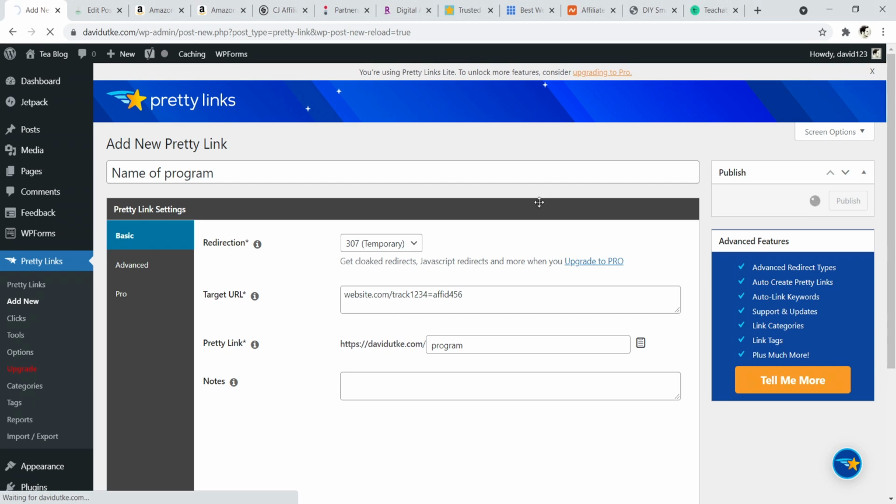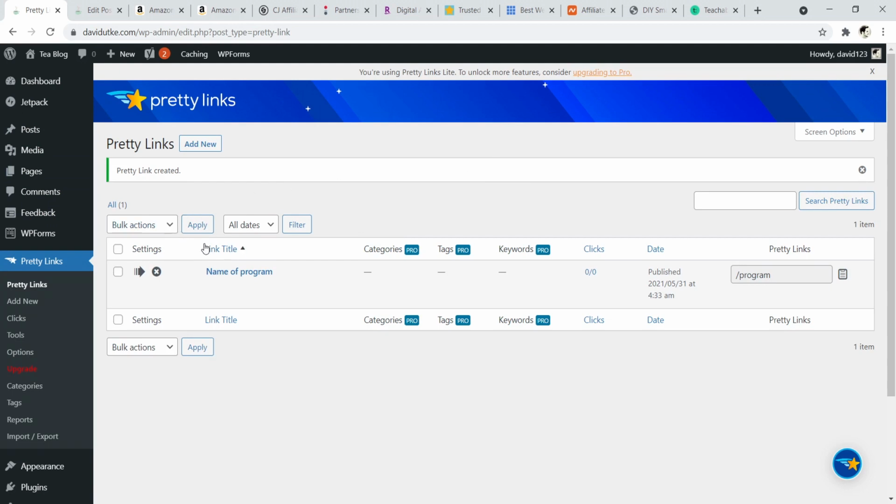And just waiting on this. There we go. Okay. So now your link title will be the name of the program. It'll show you how many clicks you have and then the link. And this is really nice because you can track a little bit to see how many clicks this link is getting. So you can understand how much money you're making depending on how many clicks the link is getting. Okay. And it also just helps you understand the Pretty Link that you have set up. So really nice, easy to understand.